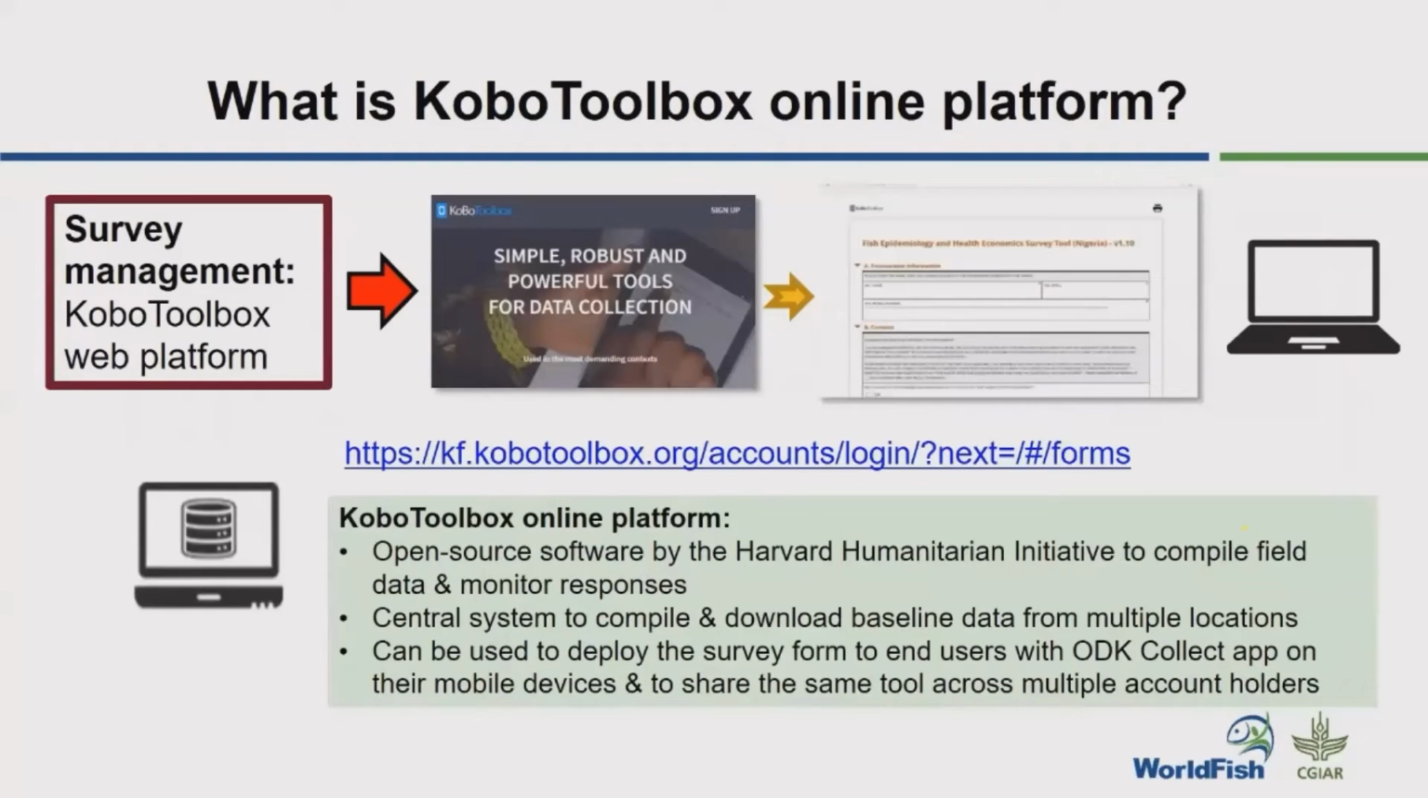And what about Kobo Toolbox? Kobo Toolbox is an online platform which is made of open source software by the Harvard Humanitarian Initiative to compile field data and to monitor their responses. Users can use their Kobo Toolbox account as a central system to compile and download survey data submitted from mobile devices and also to deploy the survey to other account holders. You can use the link shown here to log in or to create an account.